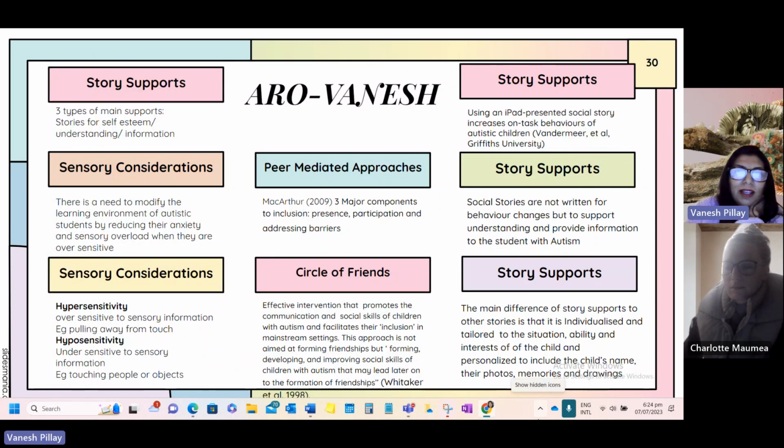Okay, so this is all my learning from the module, and I'll start from the top. The first thing I learned under story supports is that there are three main types of story supports: stories for self-esteem, stories for understanding, and stories for information. Even though I've done social stories, I haven't done any stories for self-esteem as yet. It's more about understanding and information. So that's something I would like to explore next and actually create one for self-esteem.